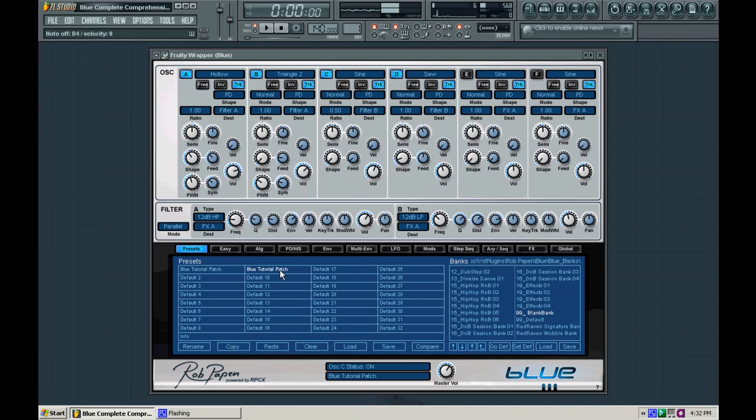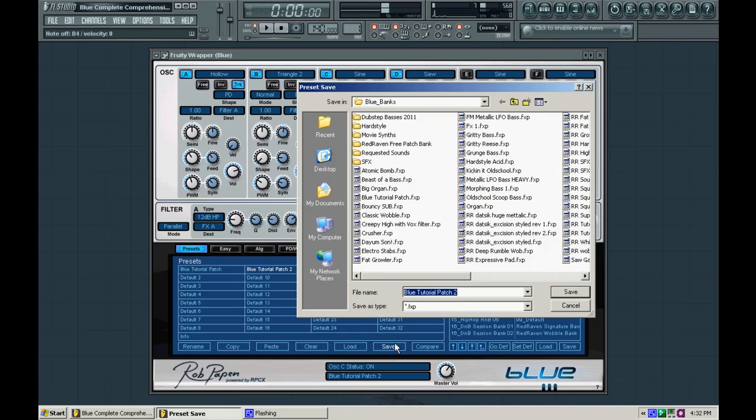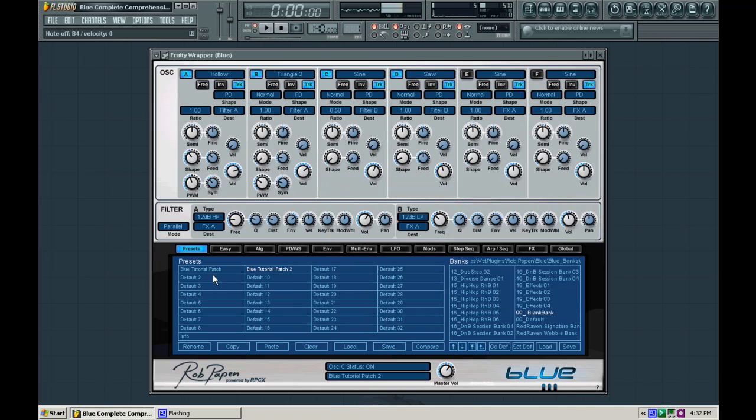So I'm going to go ahead and rename this one Blue Tutorial Patch 2, and I'll save that. And look at that, we just made 2 patches that sound similar but different at the same time. So you could use these in the same song at different parts of the song, and nobody would know. And they'd be like, huh, that sounds a lot like the first one, but it's different. And that's how you can also use this to create basses and just tweak the bass by changing a couple oscillators, and then you have 2 basses that will work well together that you can use in the same song, or leads or pads or whatever it may be.